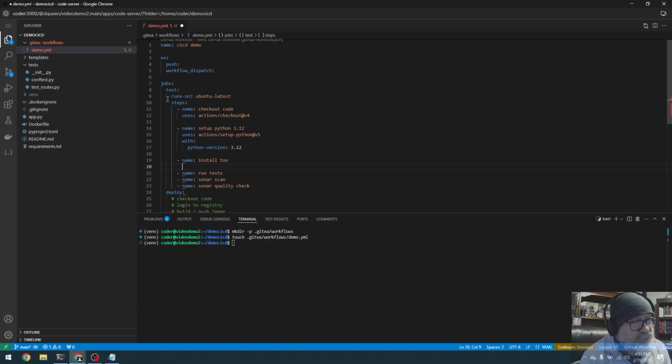Now, the way I wrote the unit test, I could have installed all my dependencies here when I install Tox, or I can have Tox do the installation. I'm just going to keep it compartmentalized and have Tox do the installation. So we're going to do run pip install Tox.